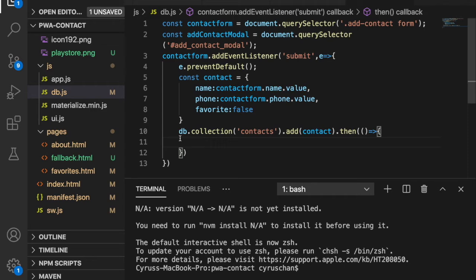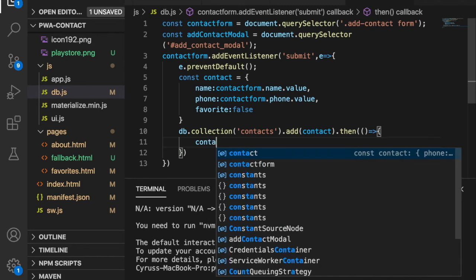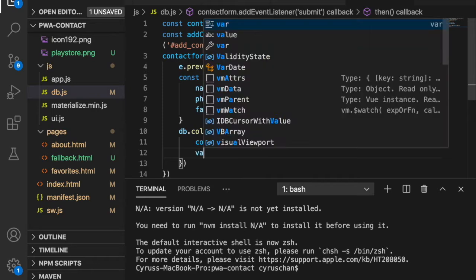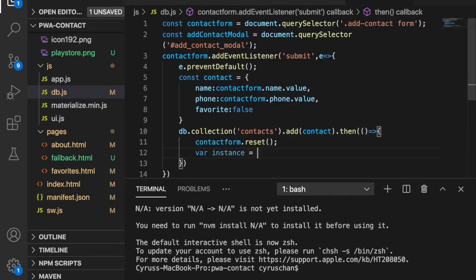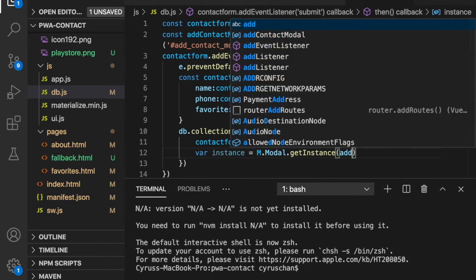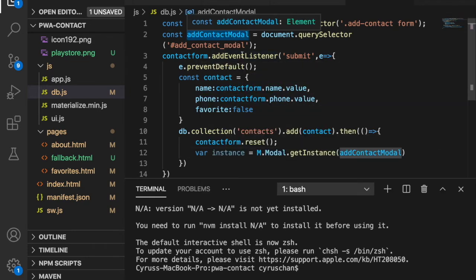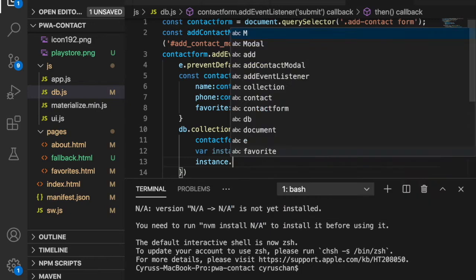After we add the contact, there are two things we want to do, and the first is we reset the form, and the other is to close the modal. So the first thing is contactForm.reset. To close the modal, we need to create an instance equal to M.Modal.getInstance, and then we get the modal addContactModal, which we already created here, and then we use instance.close.